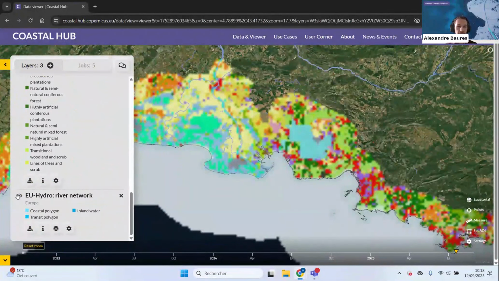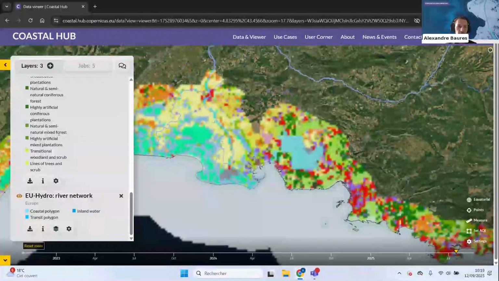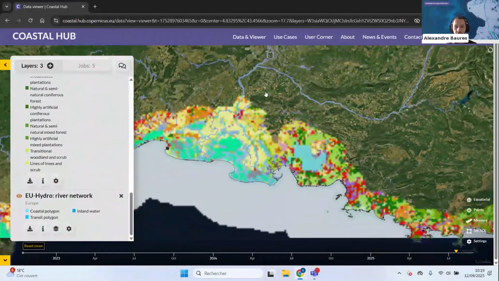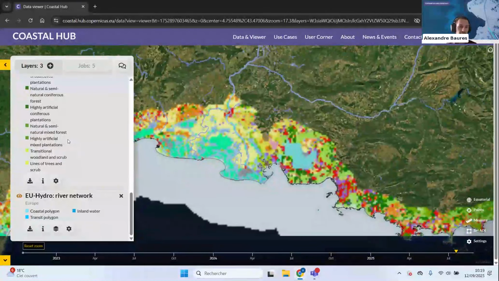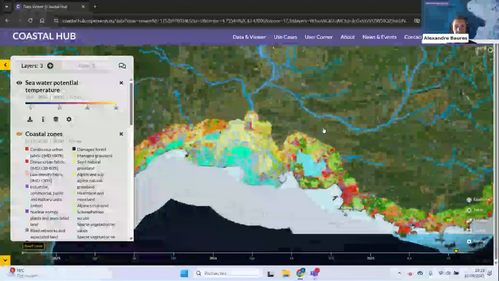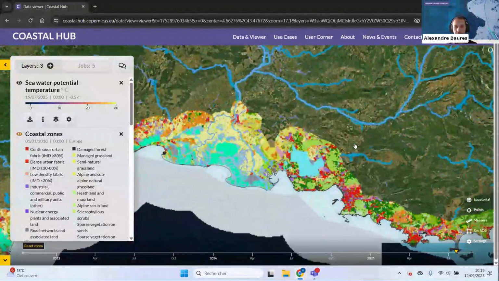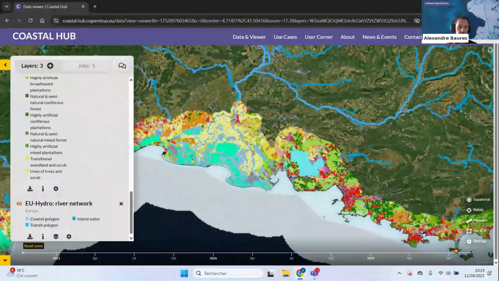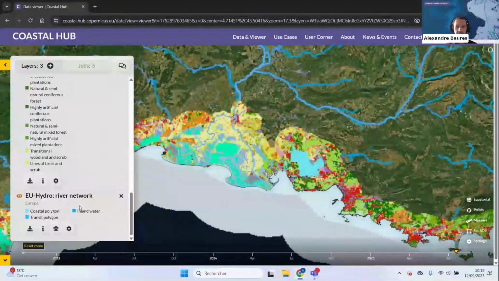And then we have the EU Hydro River Network. Sorry, I have an issue getting the layers. Yeah, those are the blue ones that highlight the rivers, and you also have the legend of this dataset.